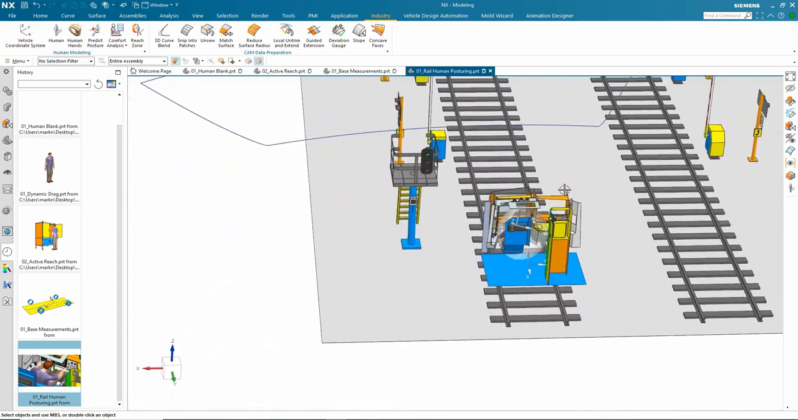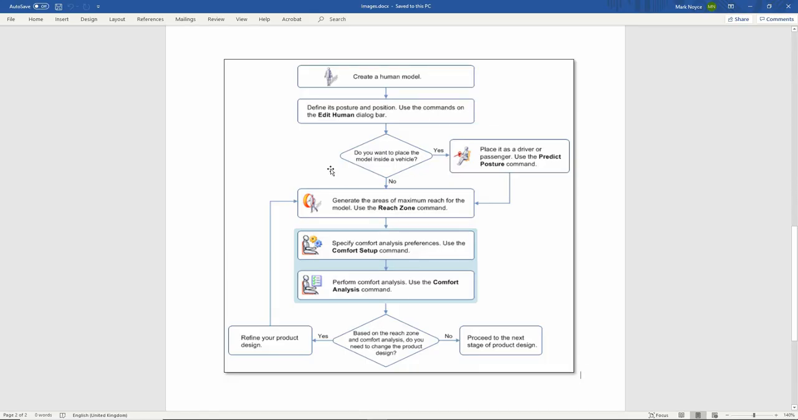Before I finish, I just wanted to quickly show you this. It's a typical workflow of using human modelling. We're starting with create a human, which was the first thing that I showed you. And then we're going to define its posture and position. So we could use either independently changing each joint, or we could use the inverse kinematics option for this.